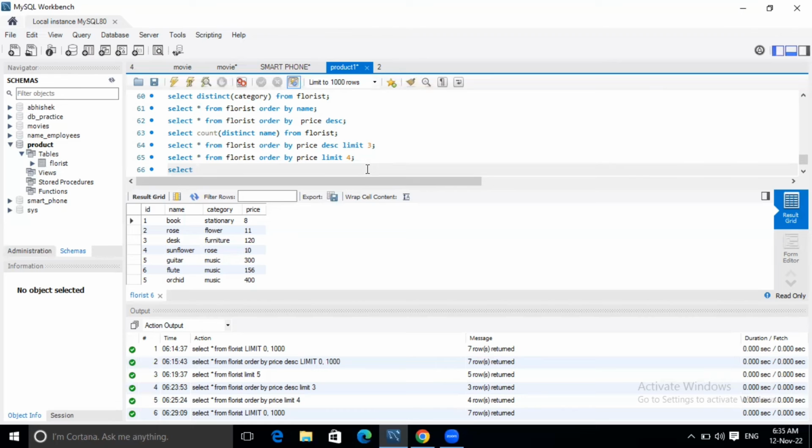So offset gets executed first, but you don't need to write offset first. When you are writing the query, you have to write limit first and then offset. But when you are executing, the compiler will execute offset first and then limit will be executed by the compiler automatically. So you write the query.